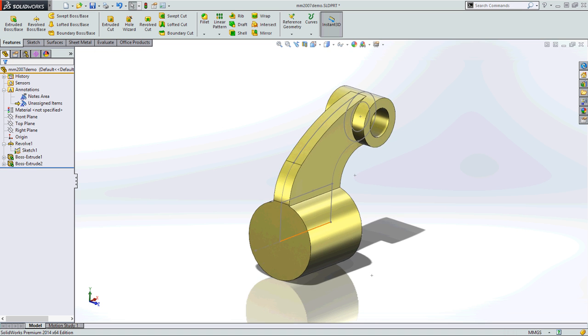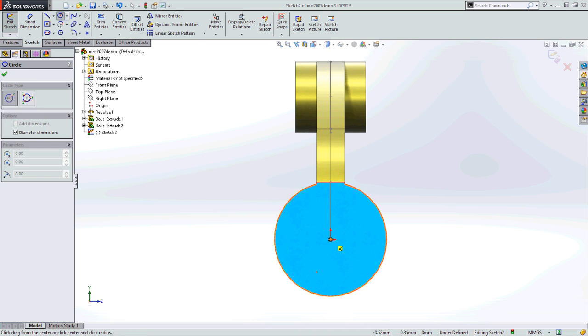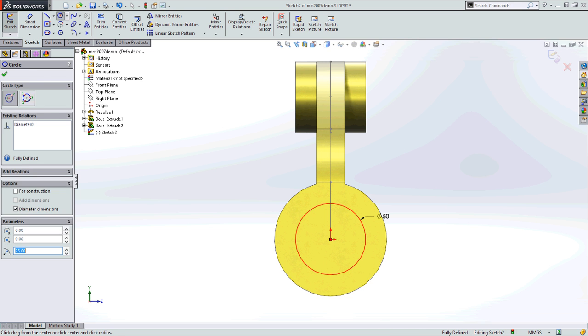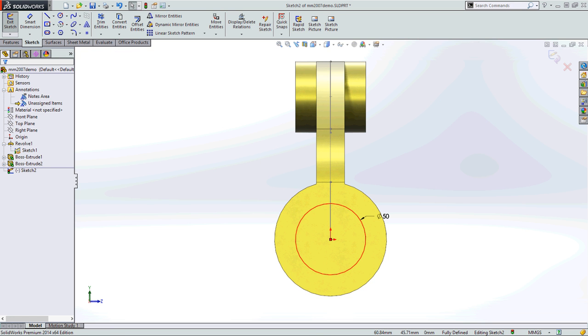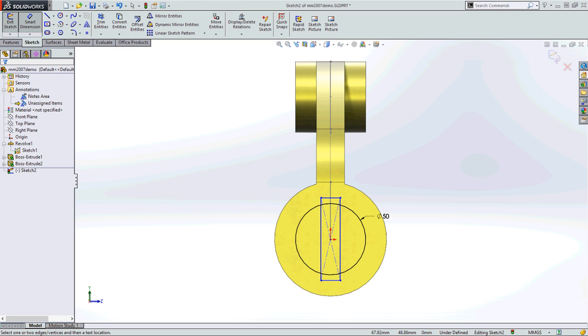On the back side here, we'll put our bore and our keyway. Just start with a circle that's going to be 50, and then the way I like to draw keyways is to use the center point rectangle. So I'm just going to click it onto the center there, and then drag this up something like this, and then I'm going to add a dimension.